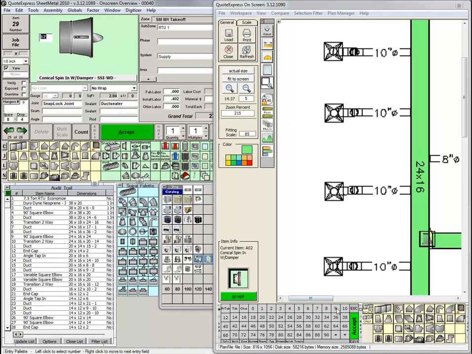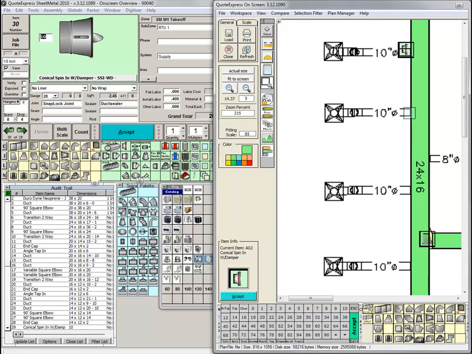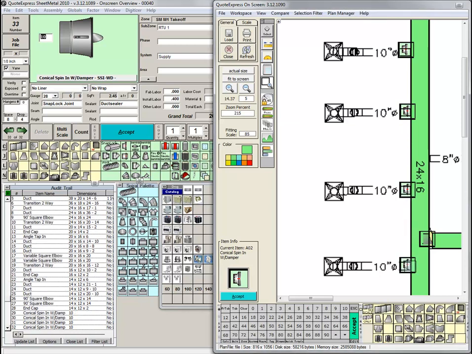I'm going to go to the entry palette and select 10 inch. I could then put my mouse where I want this icon to appear and simply continue clicking until I have all of them spaced out exactly as I need them.